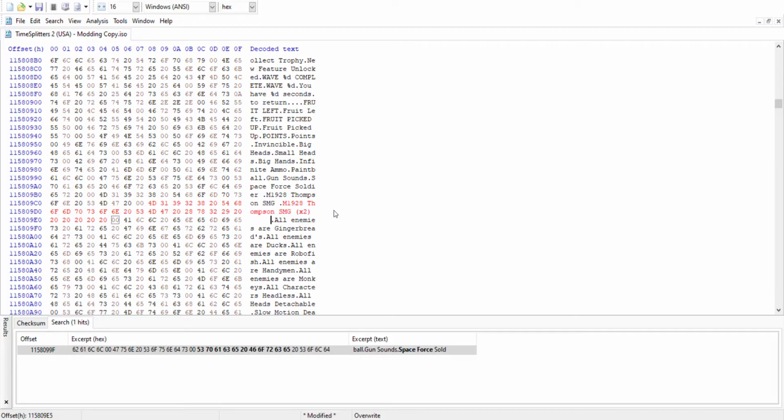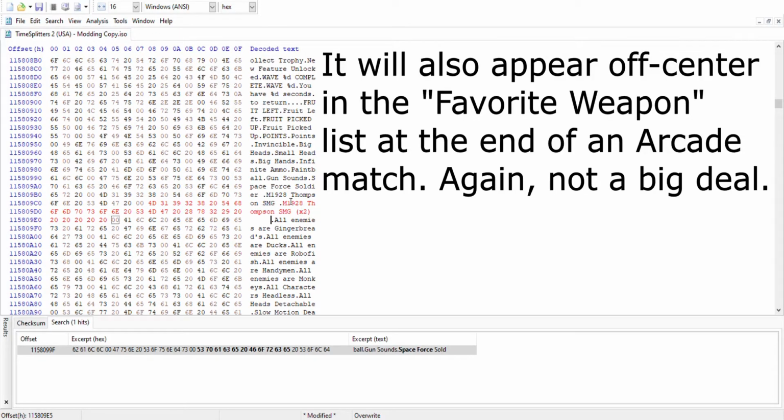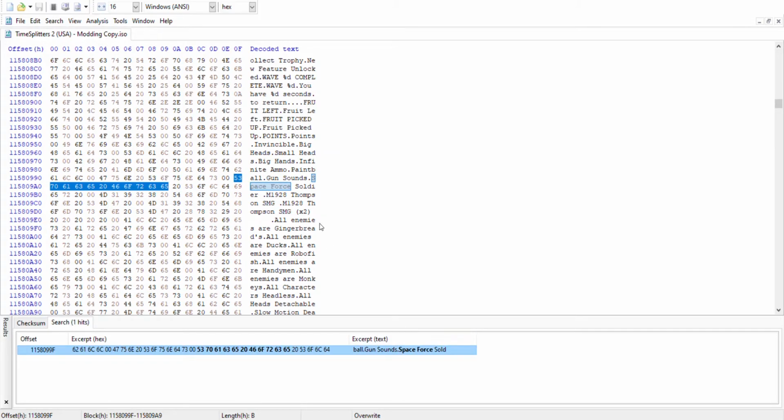And again, with guns you can do this because they don't have that weird formatting issue that character names do. The only thing, it'll appear a little off-center in the MapMaker select screen, but that's not a big deal at all. Alright, now that we've done that, one more thing that could be nice to do. We're going to give the Mox Weapon and Desert Eagles their own names. So, the Mox Weapon we're going to replace gun sounds with Mox Weapon since it fits there exactly.